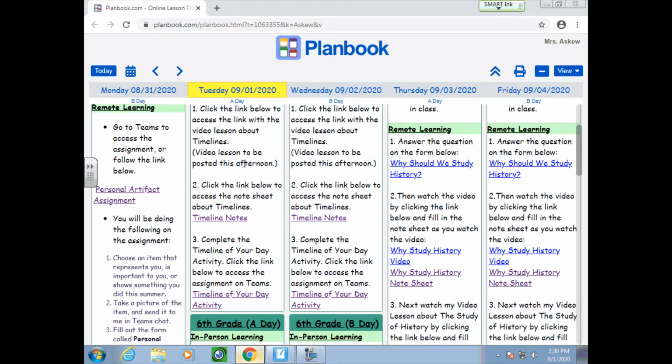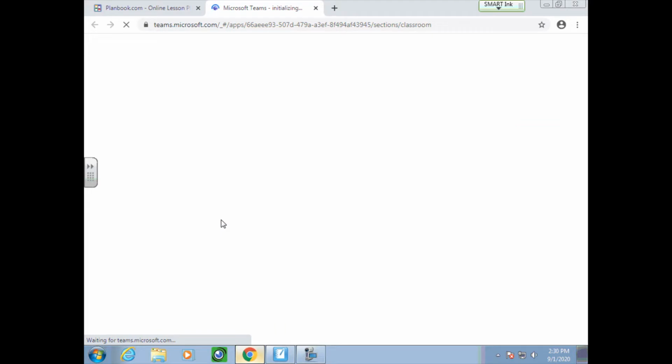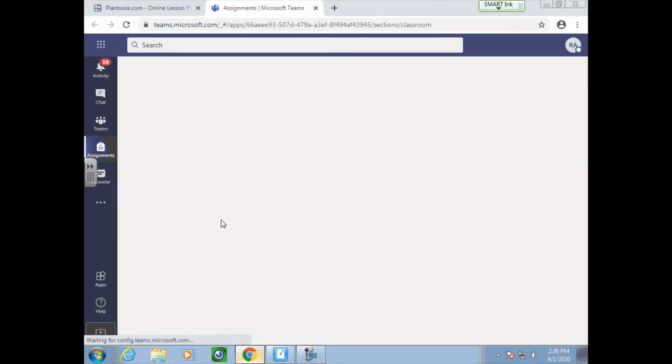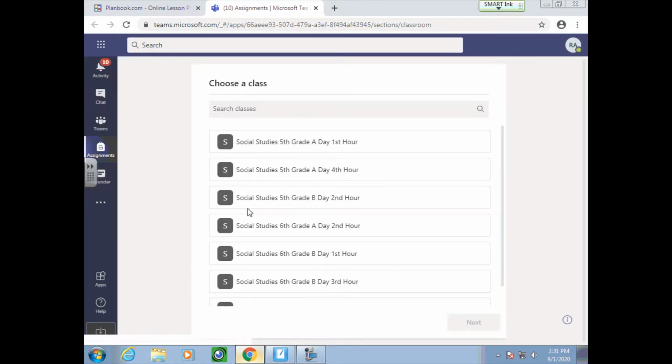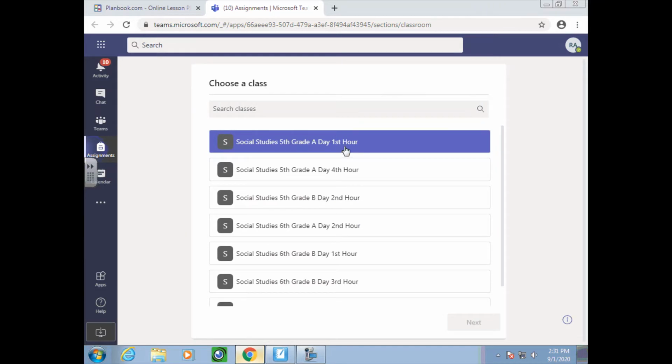The next thing you're going to want to do is to go to number 2 and click this link down here to open up your note sheet. You will need to fill the note sheet out today. So you're going to click it, and it's going to pull up an assignment in Teams. You'll choose whatever class you are in.